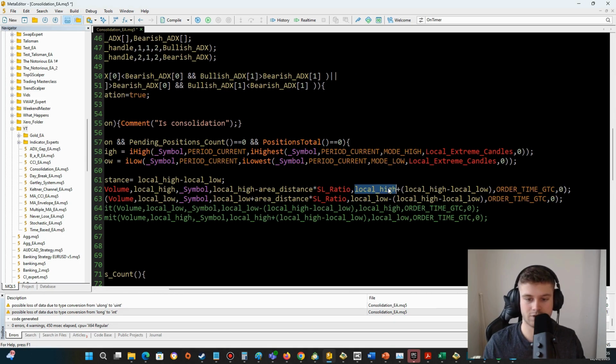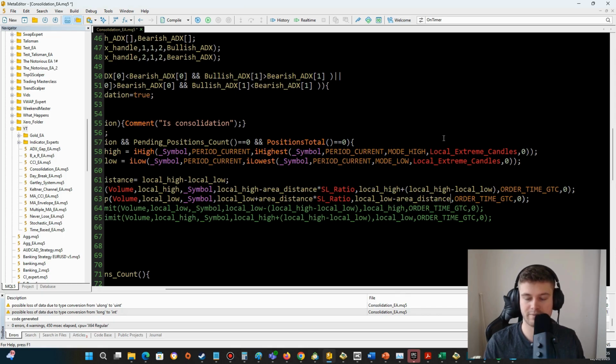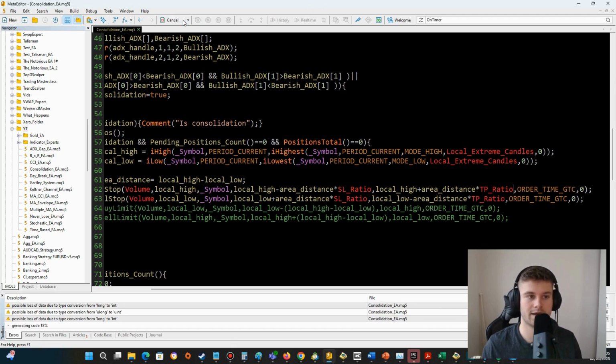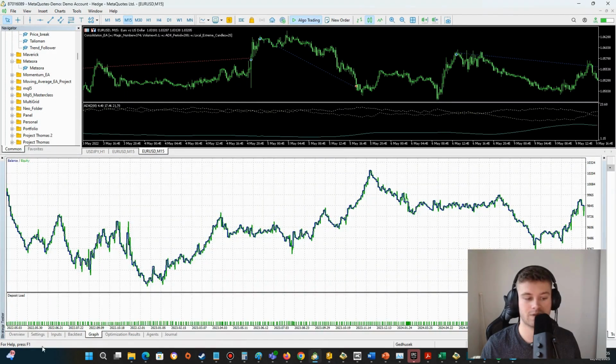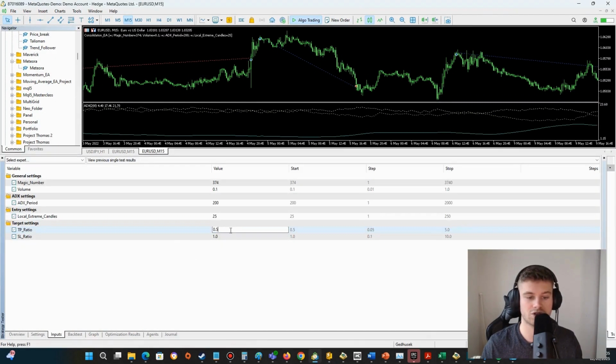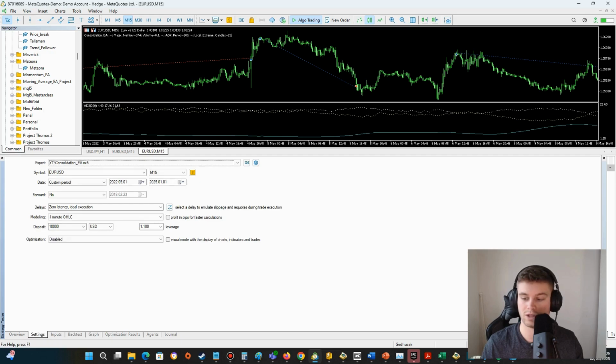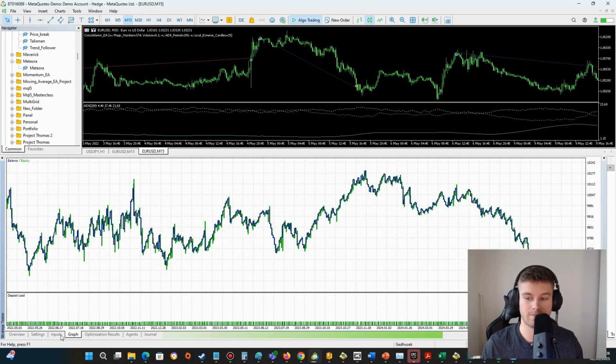And for the take profit it's like the same thing. I just replace this by the area distance times take profit ratio, and I also replace this by the area distance variable times take profit ratio. So now I can play with the ratios basically. For example, we can run this test with 0.5 and 1. This is the result with the 1-to-1 risk-reward ratio. So let's check what will happen now.